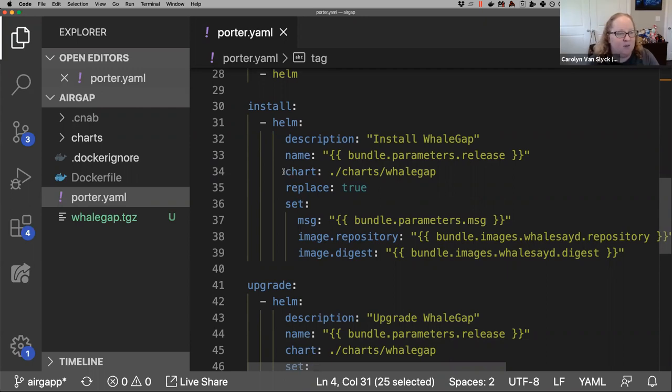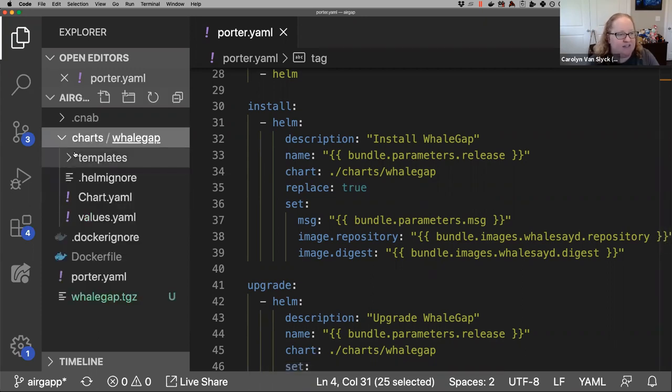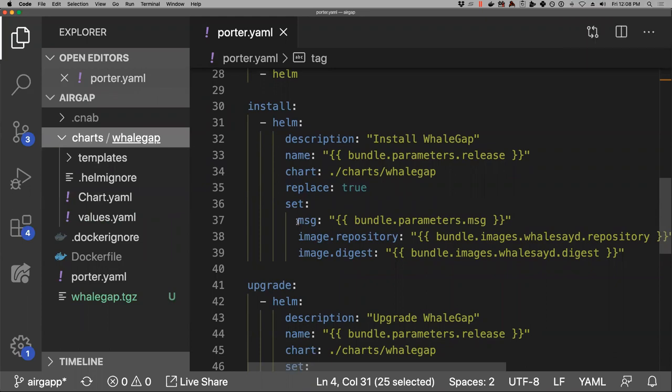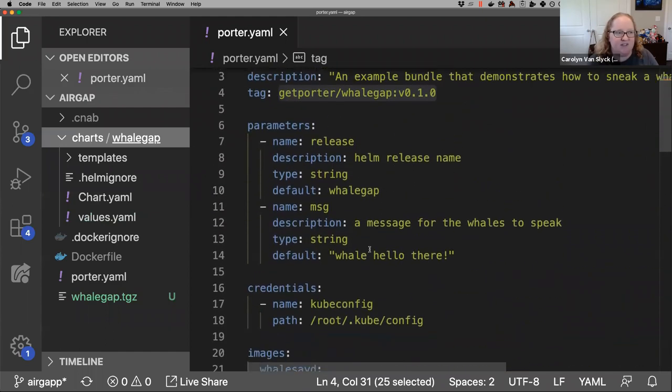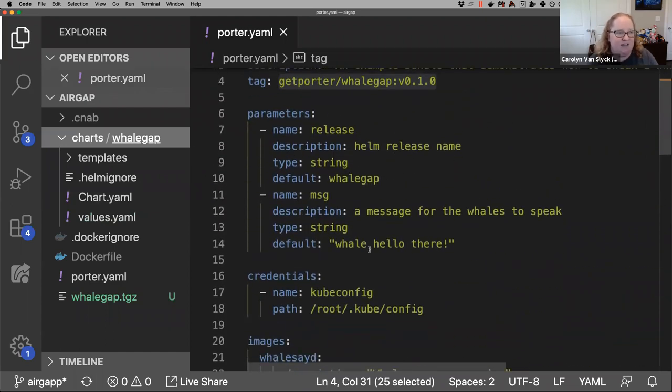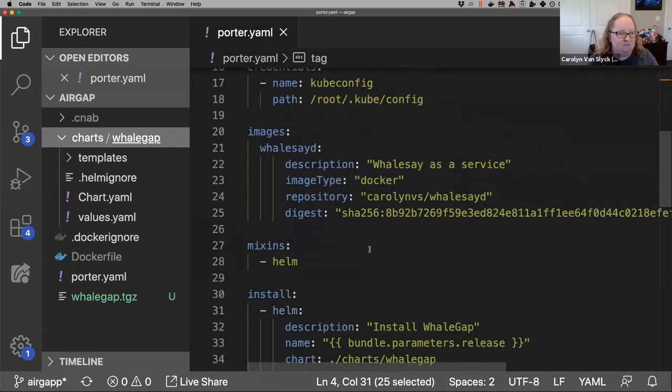So I'm deploying a chart that I made called Whale Gap. And my chart's right here on my file system. It has a couple of parameters that I'm passing in through my bundle itself. That's something that's built into CNAB, the ability to pass a parameter as a user, and it can make it all the way through into the bundle. So I can alter what it's doing when it's doing the installation.